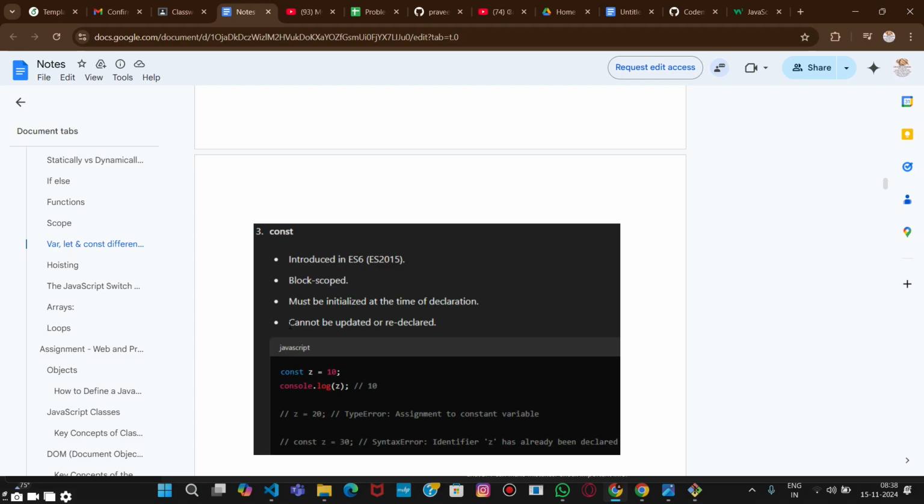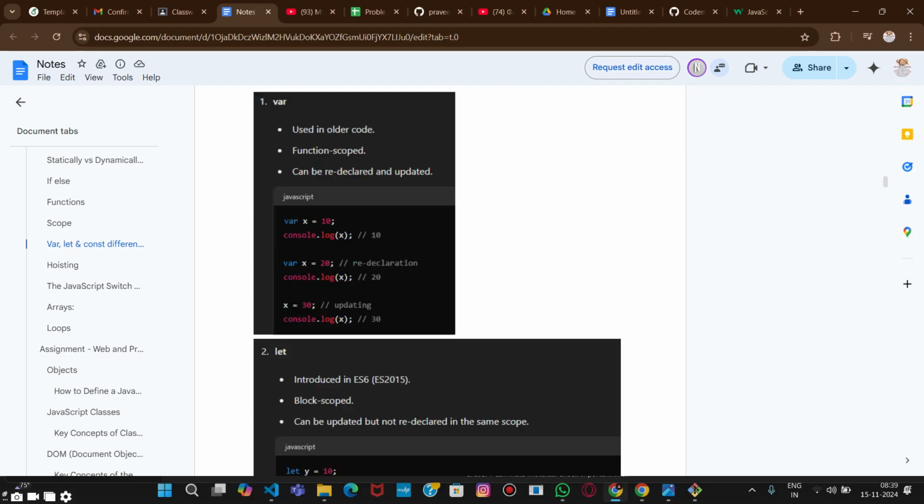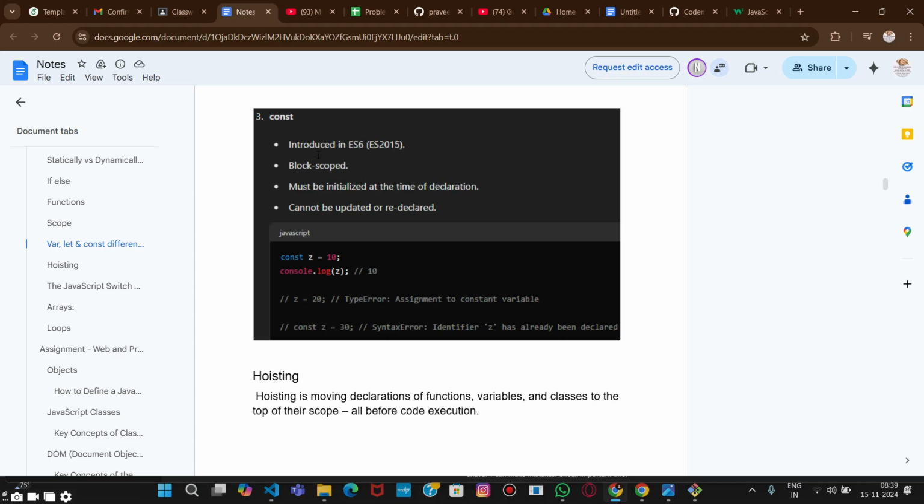If you declare a variable and assign some data, and the data cannot be changed, then before the variable we have to give the const keyword. Var and let can be updated, so the var keyword can be used to reassign the value, but const cannot be updated and we cannot reassign the value. This is the major difference between var, let, and const.